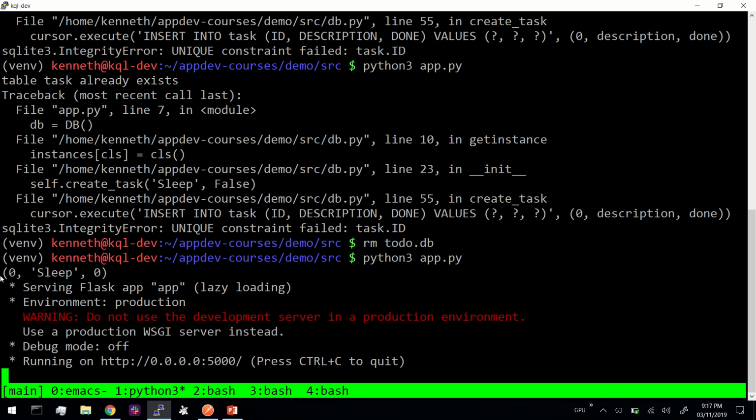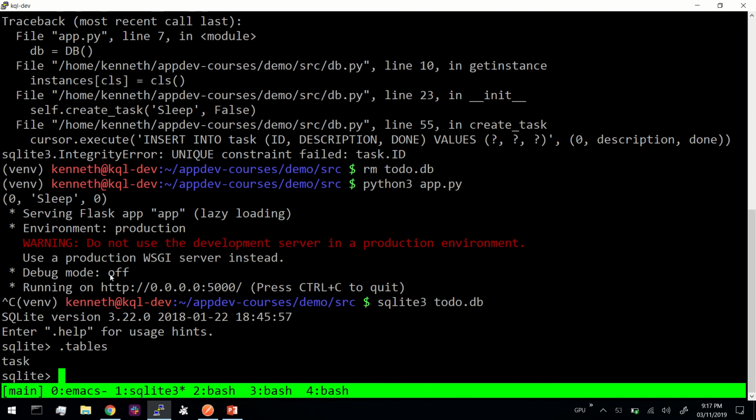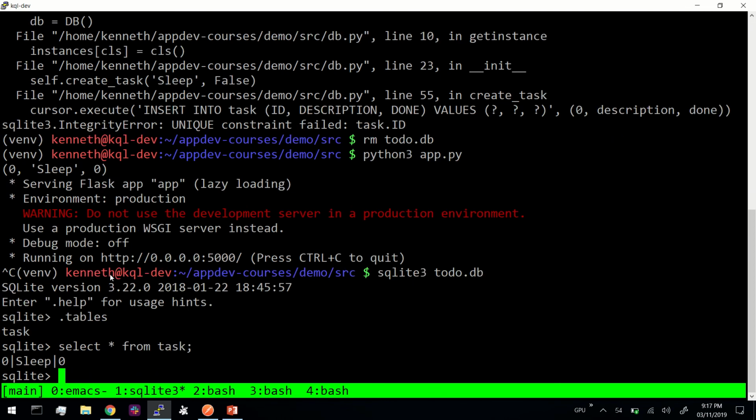Okay, so there we go. We've printed out here the value of that one thing. And if we go into our database, we show our tables, we got our task table. We can select all from the task table, and it shows just the ID and then the description and then done, which is a boolean, but it's false. So false is 0 and true is 1 in SQLite.